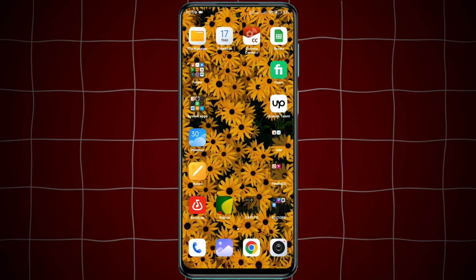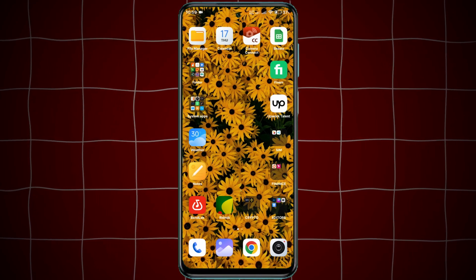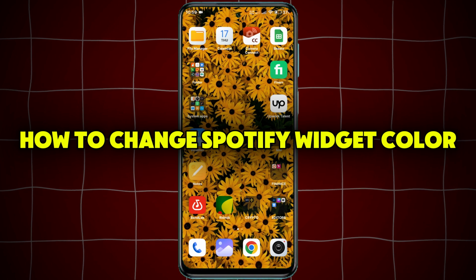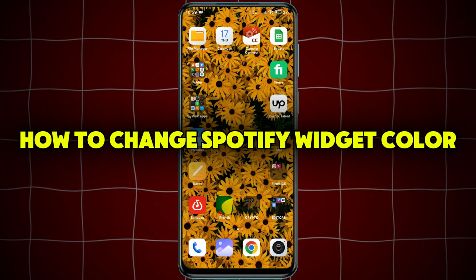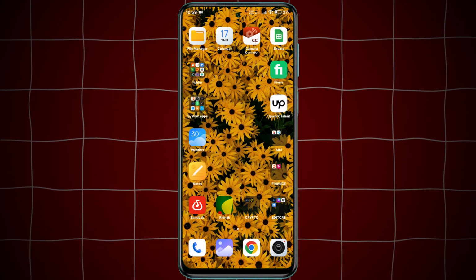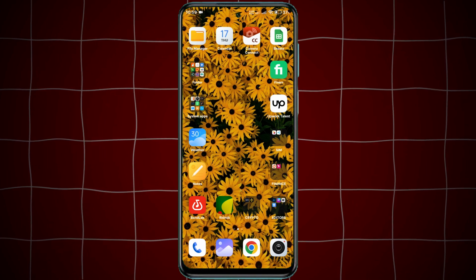Hey everyone, in today's quick tutorial, I'm going to show you how to change the color of your Spotify widget to match your style. Let's get started.